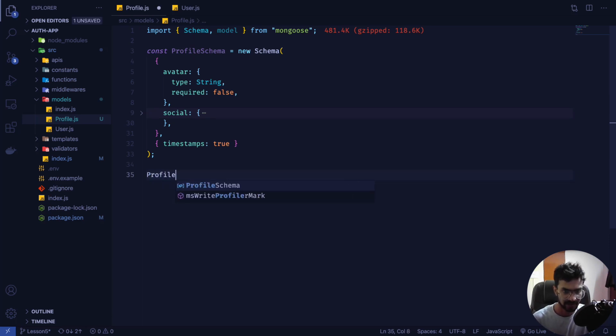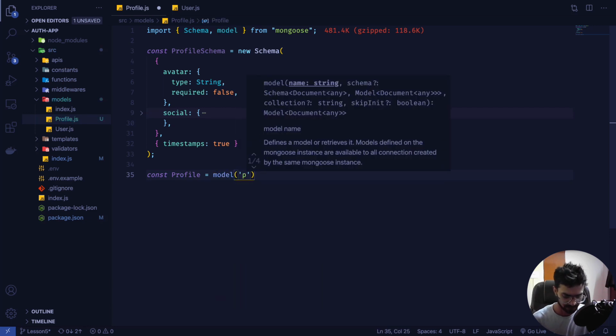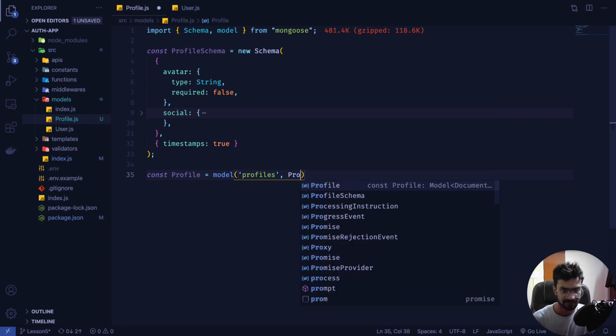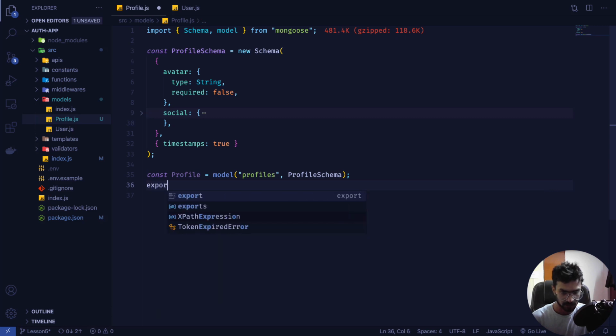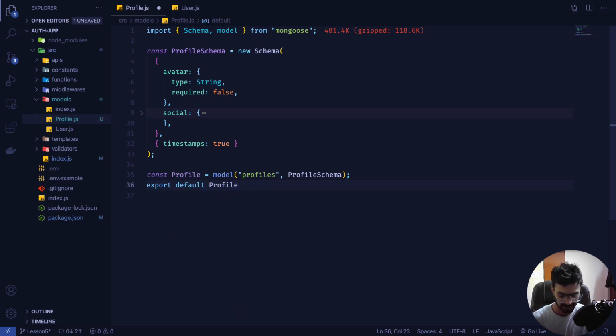And let's go ahead and create the profile model. So const Profile equal to model, and in this we will be using profiles, and it will use ProfileSchema. And then we are going to export default Profile from here.